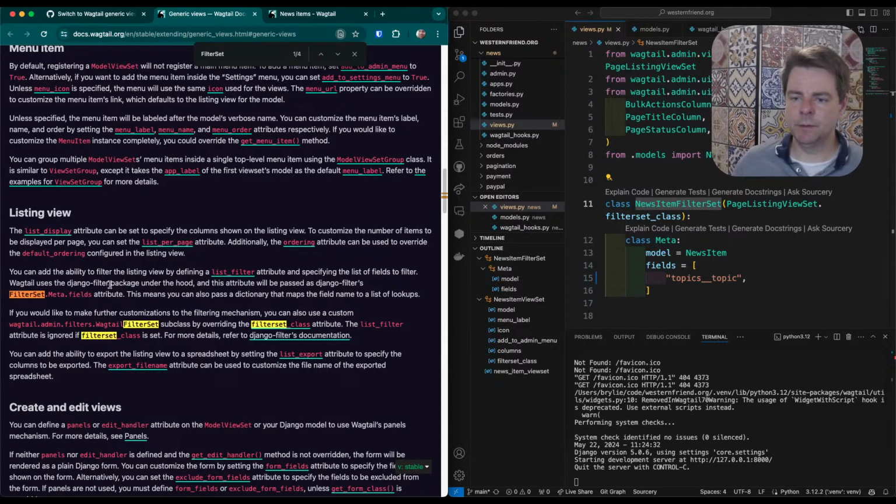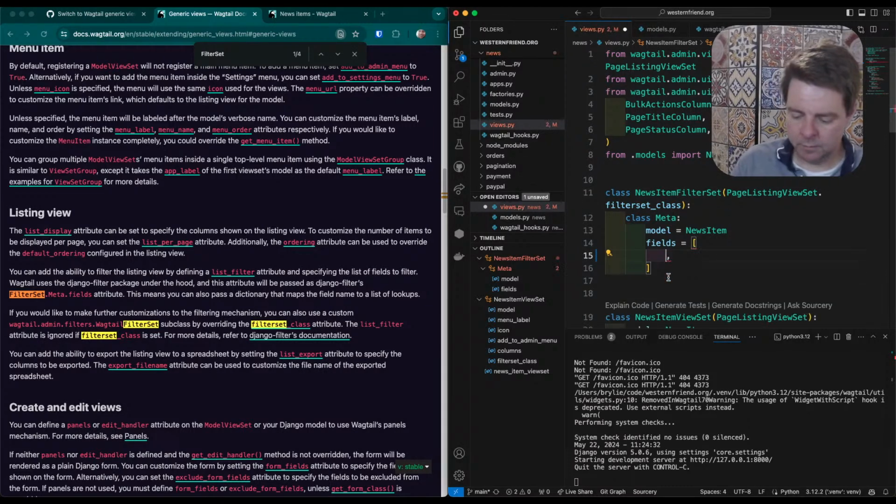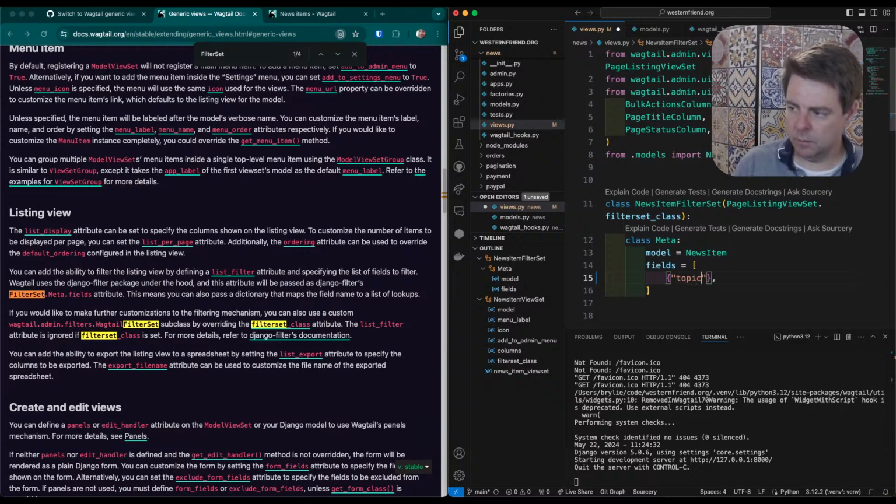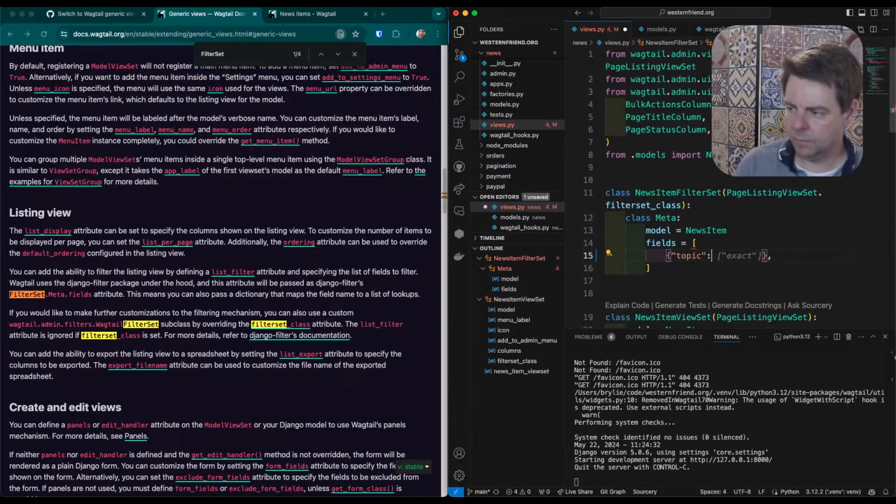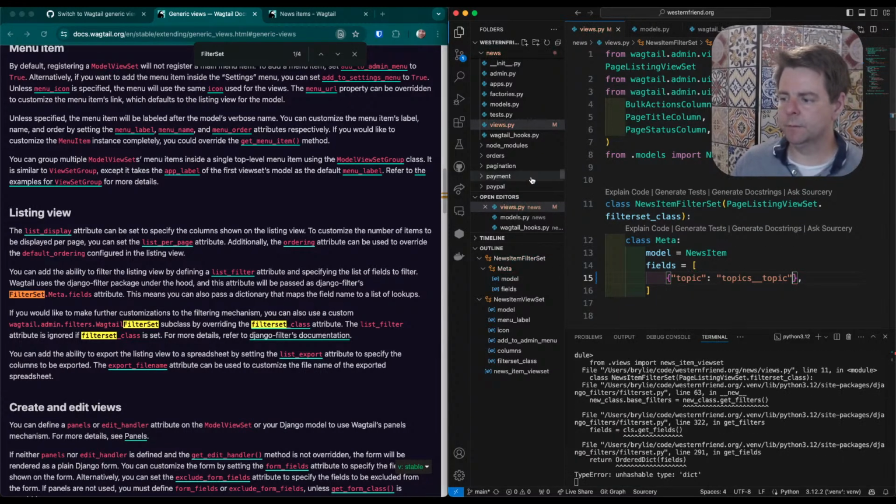You can add filter listing by defining a list filter attribute and specifying the list of fields to filter. Wagtail uses the Django filter package under the hood. Okay. This attribute will be passed as the Django filter set's Meta fields attribute. It means you can pass a dictionary that maps the field name to a list of lookups. So let's see if that works. No.